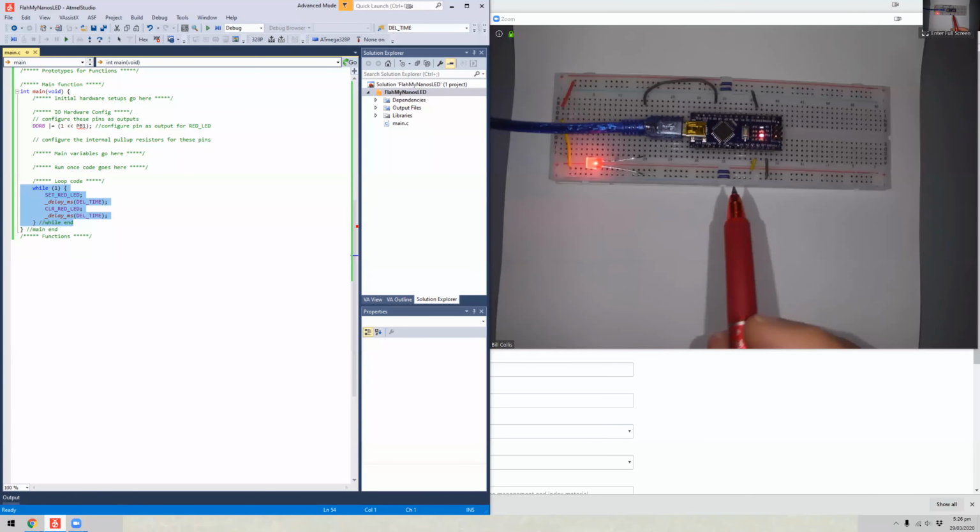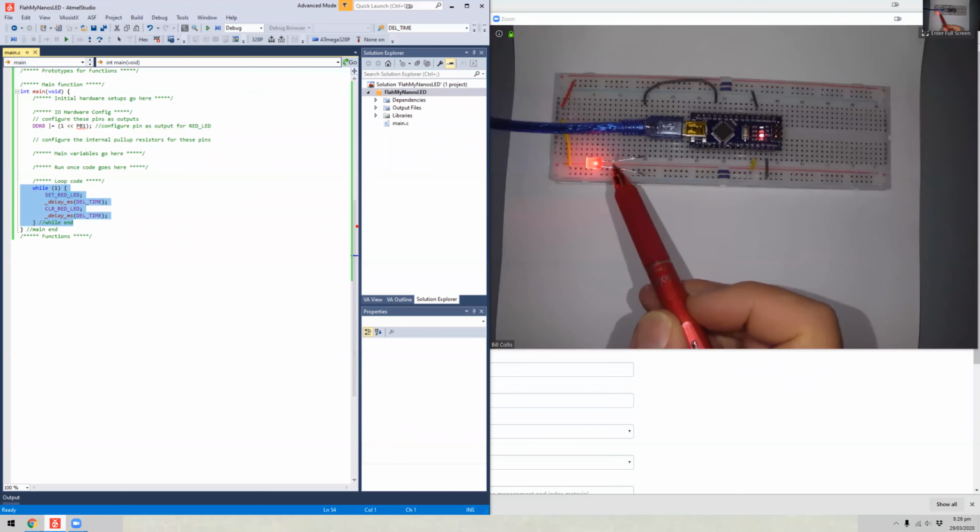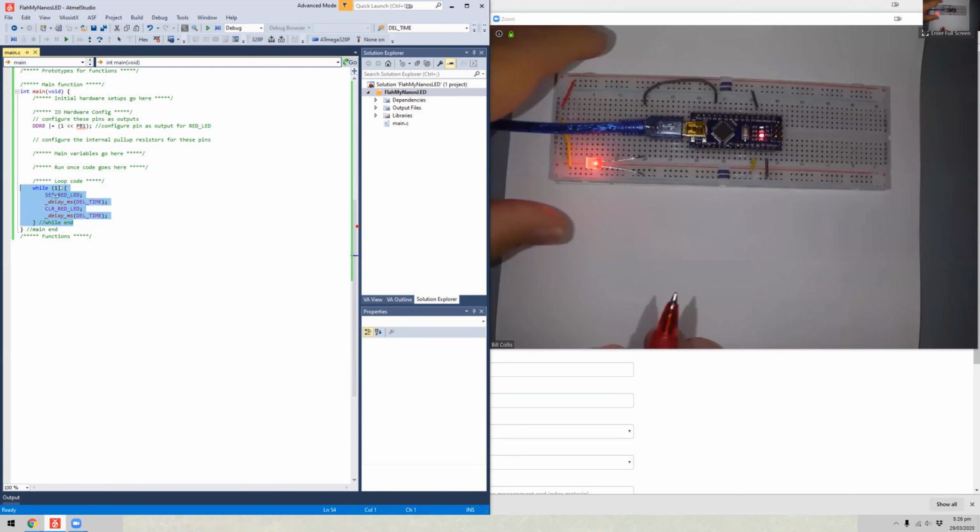I want to have a look in detail at this simple little program we've got, which is flashing LED. Now in Atmel Studio, I've got that open on the left-hand side. You can see I've highlighted this loop here, while one loop, and I want to look at this in a bit of detail and explain to you what's going on.